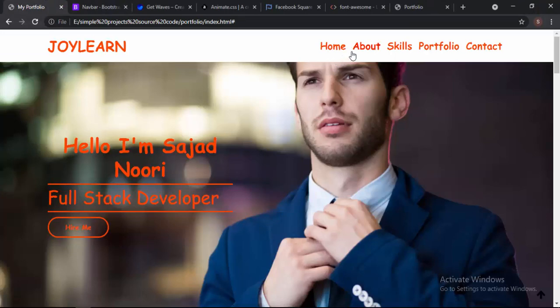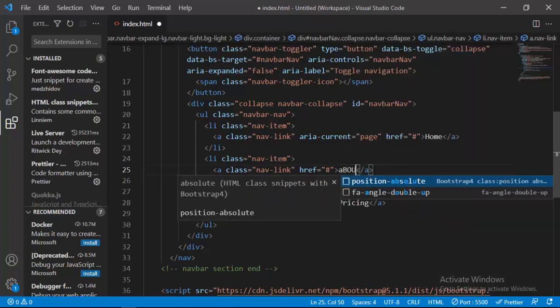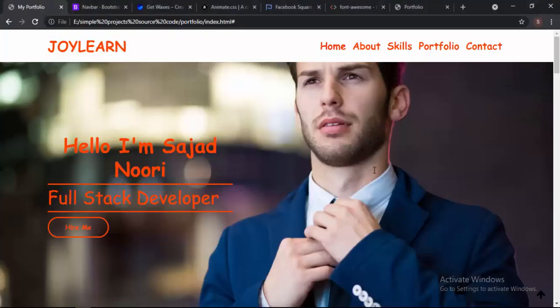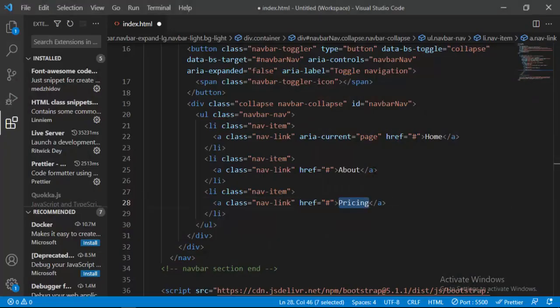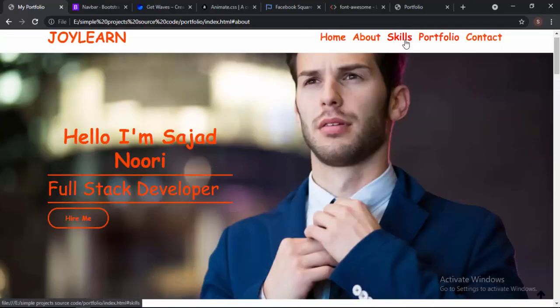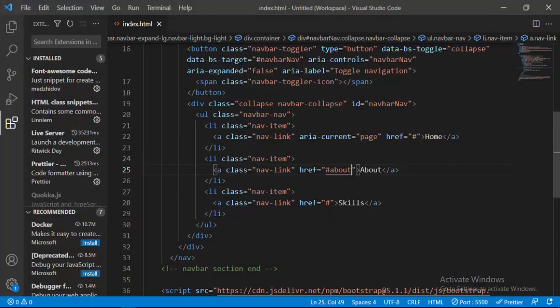So the first one we have is home, and the second one is about. So I just say about. And after the about section, we have skills. So I'm just going to type skills, and also you have to put about in the link, because as I showed you, if you click on the about section, it takes you to the about section. If you want to go to the skills section, you just have to click on it. It takes you to the skills section or wherever you want. And here I'm going to put skills too, so I just say skills.